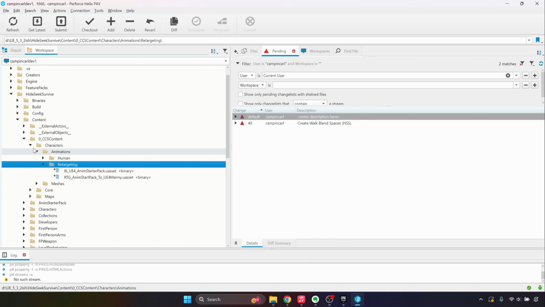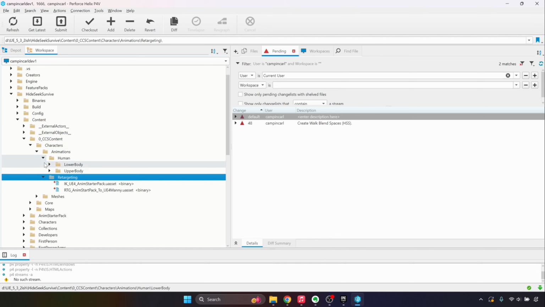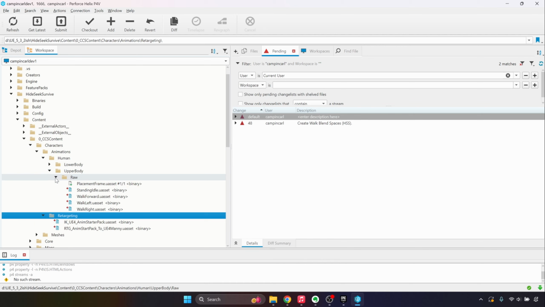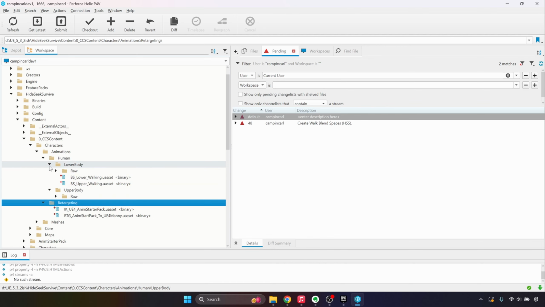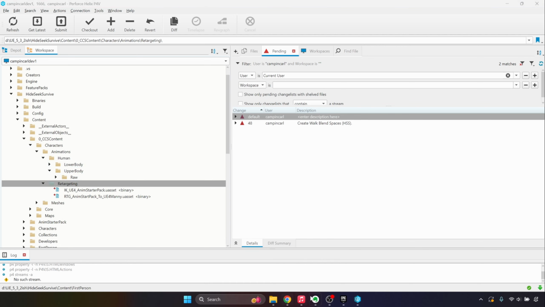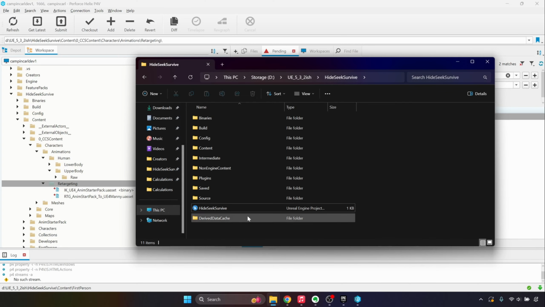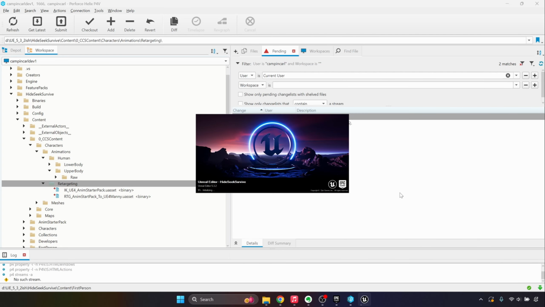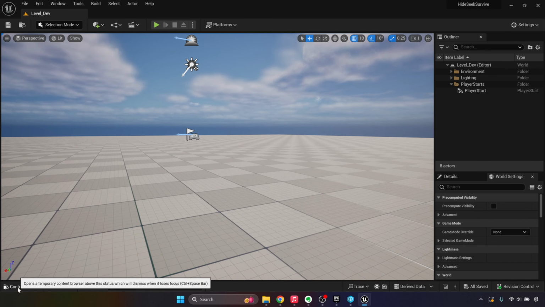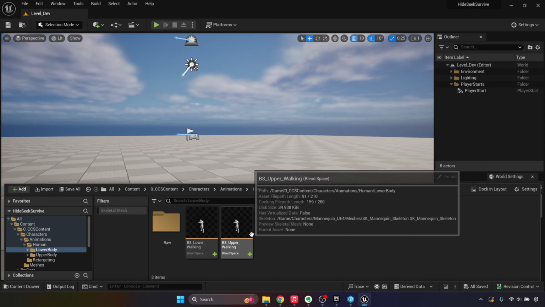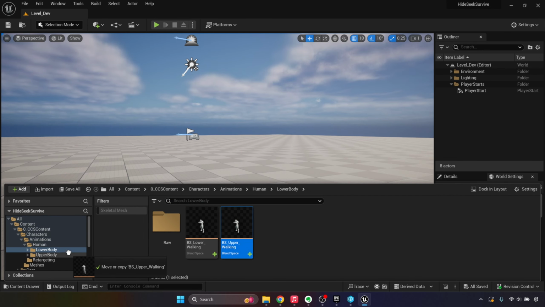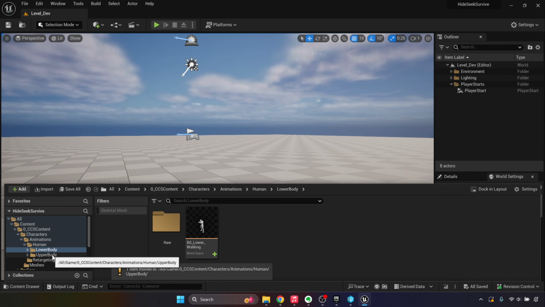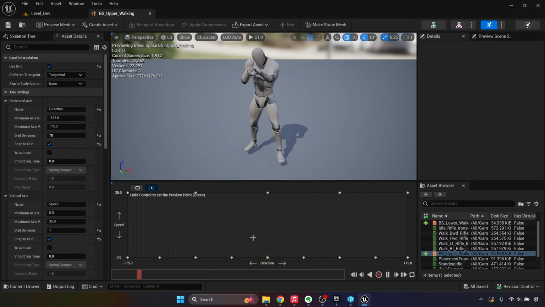I do see the little update icon in the bottom right. It's a Windows update, so it shouldn't make a difference, but who knows? I just think my computer's a little tired. And we'll open Hide, Seek, Survive back up, and hopefully it'll let us move it this time. So we'll move upper body into the upper body folder. And hopefully it works. Seems like it did, so that's good.